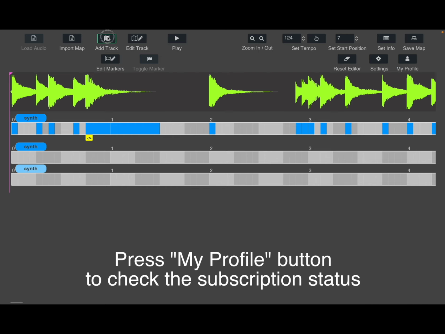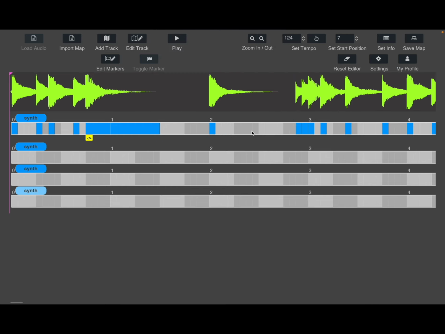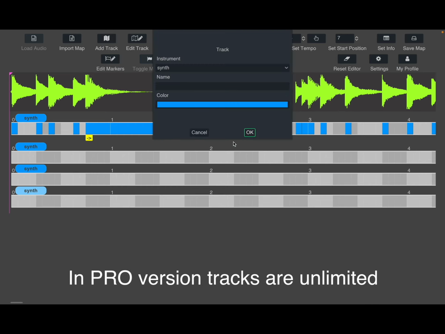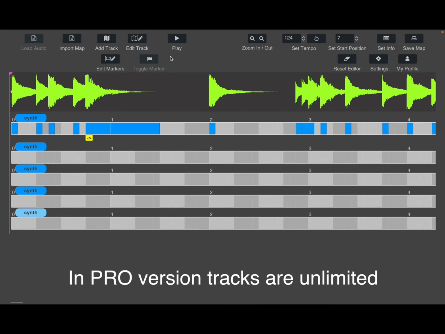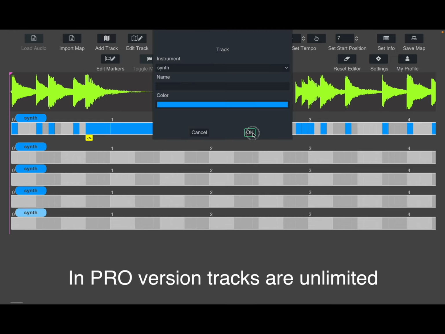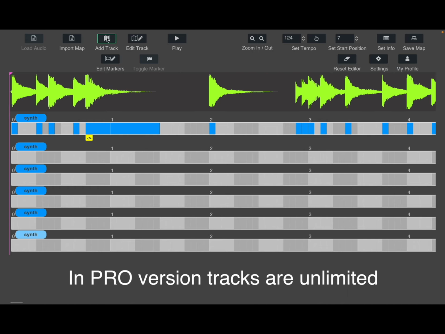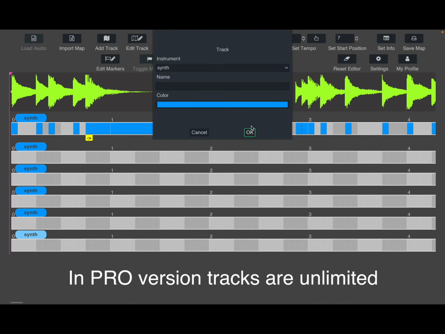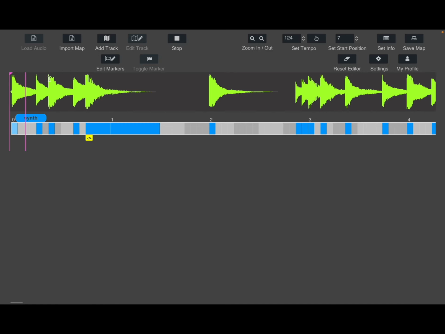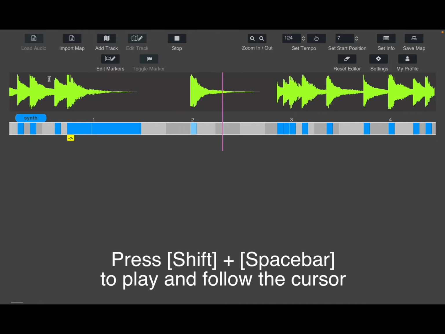Now Add Track button is unlocked. In Pro version the number of tracks is unlimited. Add as many tracks as you need. Press Shift and Spacebar to play and follow the cursor.